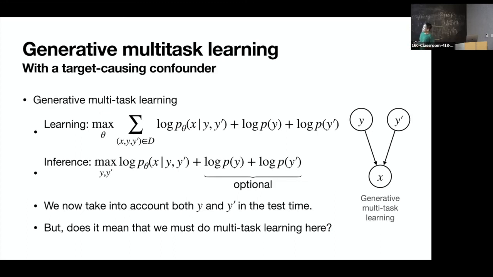So it turned out, in this case of multitask learning, the direction of the arrow actually does matter. If the direction was flipped, going from x to y and y prime, at test time we can ignore y prime. But in the generative model, where the arrows point from above down into x, we now need to take into account both y and y prime. So it looks like we finally found a setup where both main and auxiliary tasks matter during both training and test time. It took us long to get here, but we got here.